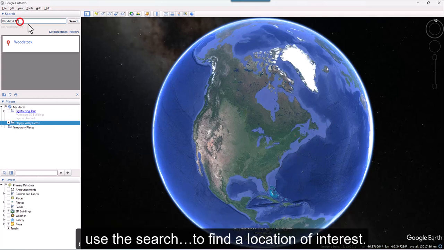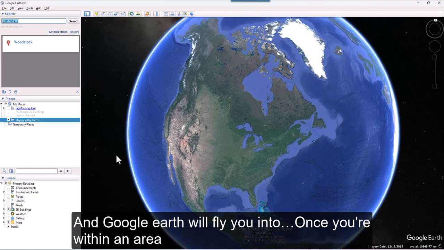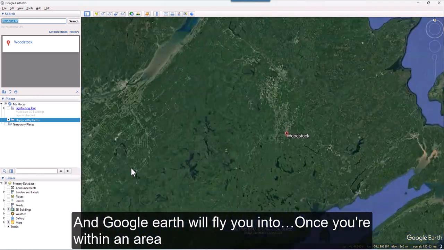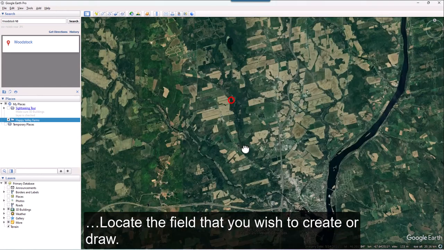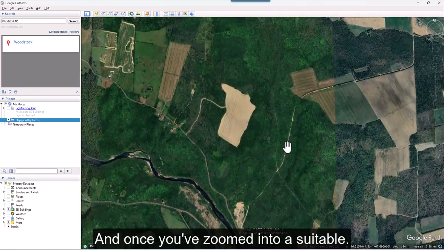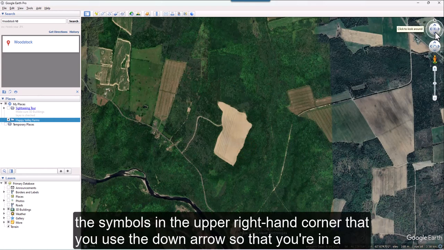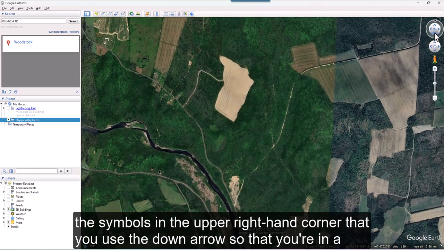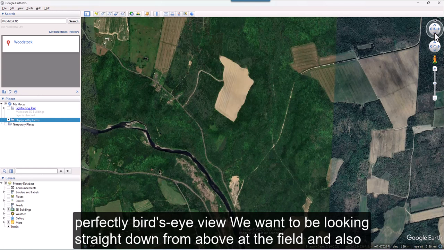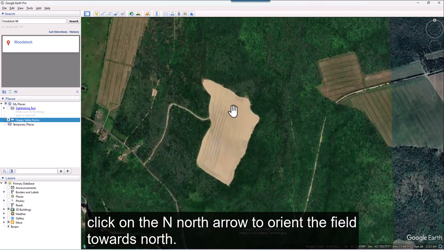Next up, use the search to find a location of interest, and Google Earth will fly you in. Once you're within an area, locate the field that you wish to create or draw, and once you've zoomed into a suitable zoom factor, make sure that using the symbols in the upper right hand corner you use a down arrow so that you're in a perfectly bird's eye view. We want to be looking straight down from above at the field, and also click on the north arrow to orient the field towards north.